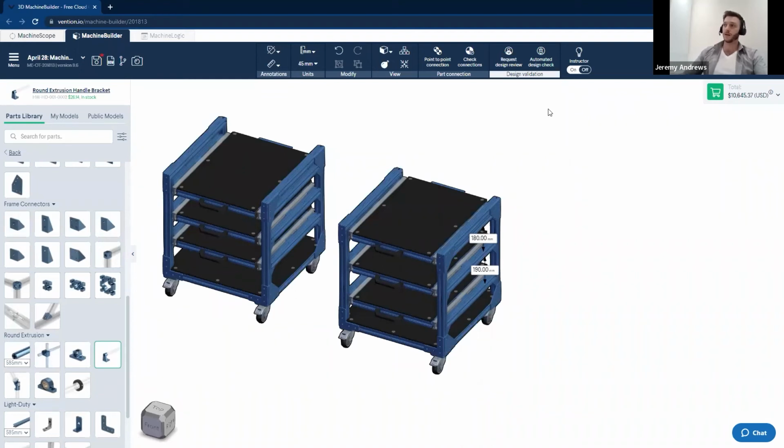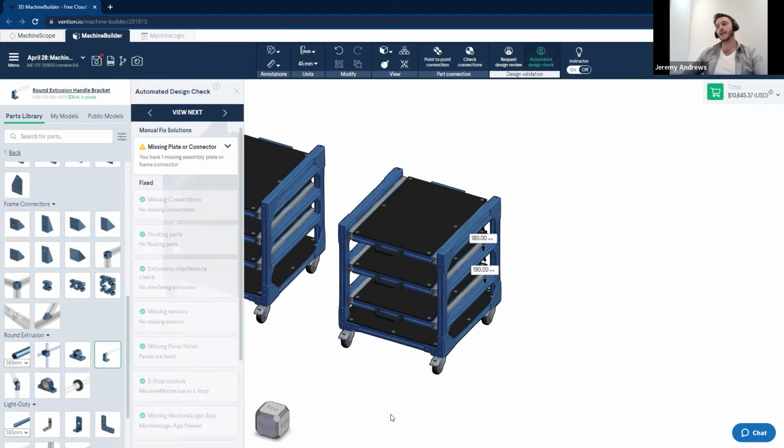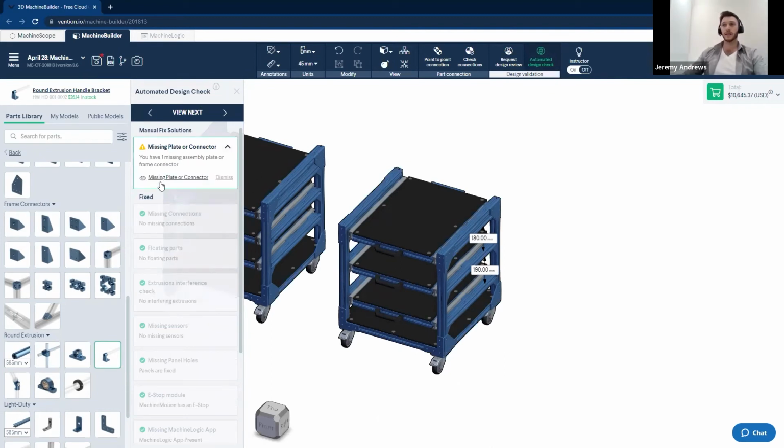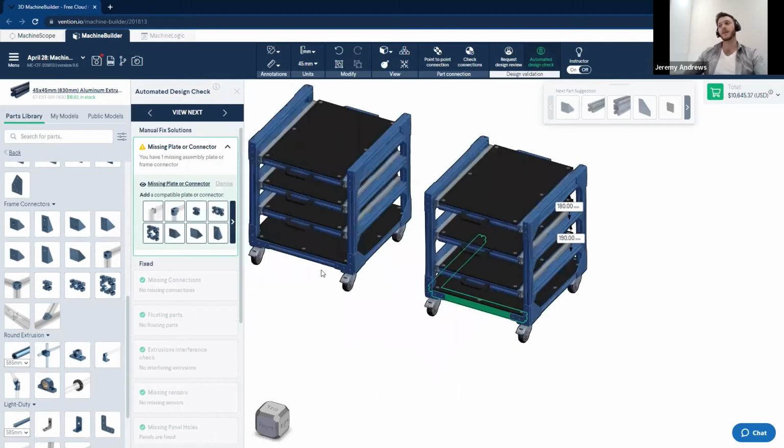So in the top right over here, you notice there's a button that says Automated Design Check. What this does, if I click it, it scans through my design to double check that I'm not missing any gusseting, plating, or if I do have any automation equipment, if I'm missing any additional hardware. So if I do click this, it will scan through my design and find any errors that I might have missed. So you'll notice over here that I do have one error. It's saying that I'm missing a plate or a connector. So if I click on this and then click on the actual error itself, it will highlight the parts in question that are missing that connector.